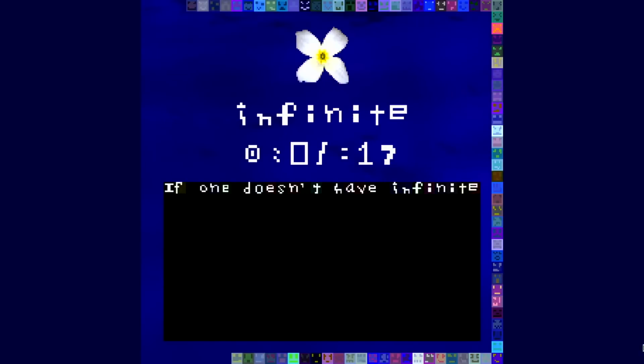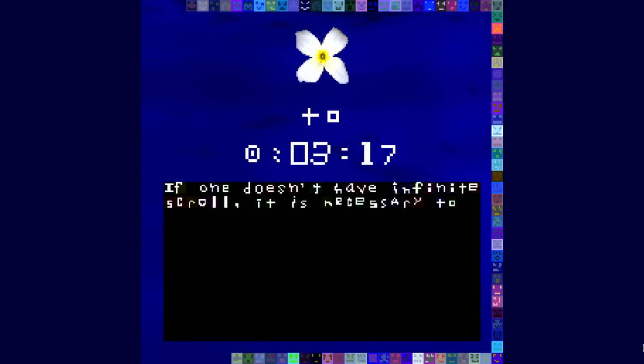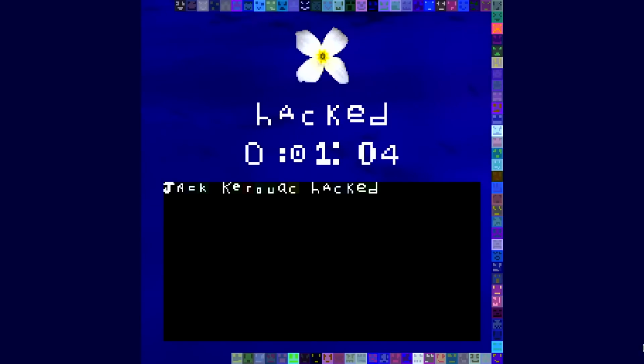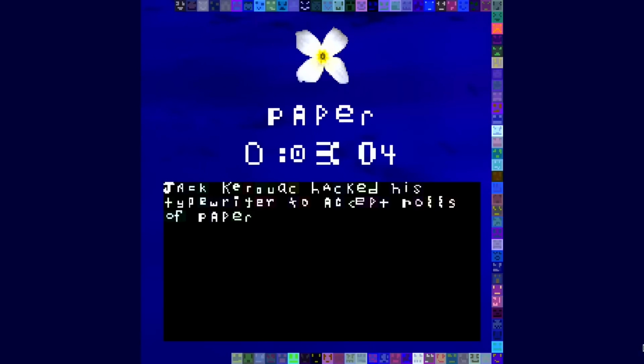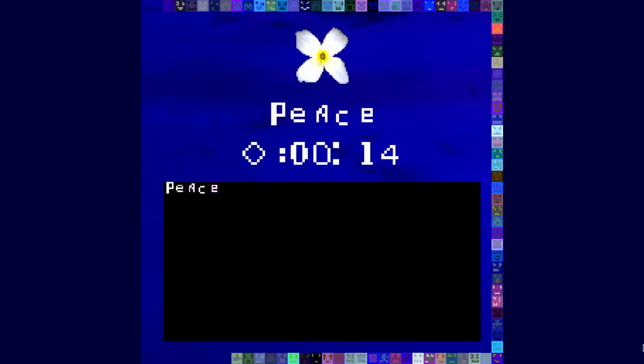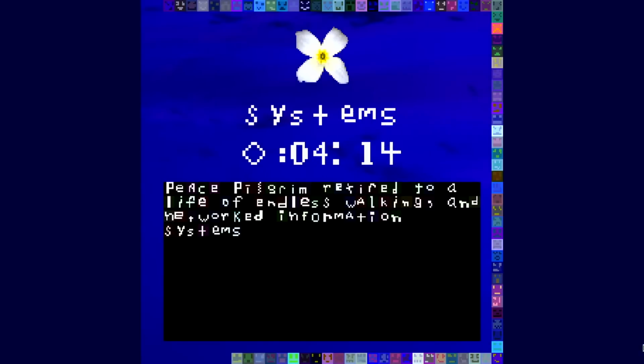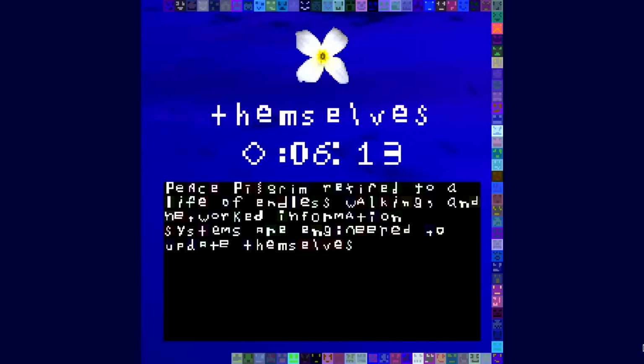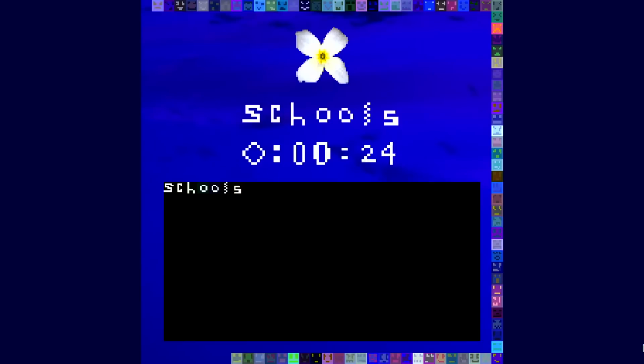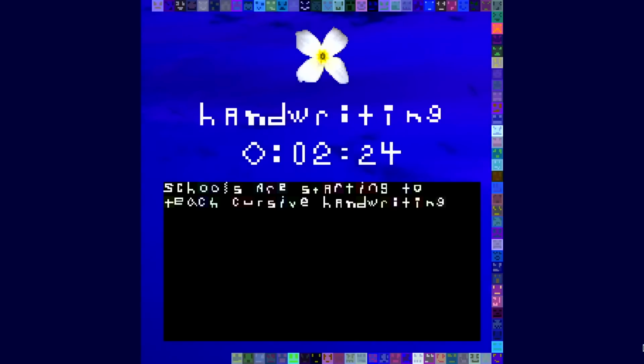If one doesn't have infinite scroll, it is necessary to invent it. Jack Kerouac hacked his typewriter to accept rolls of paper instead of sheets. Peace Pilgrim retired to a life of endless walking, and network information systems are engineered to update themselves without turning off. Schools are starting to teach cursive handwriting again.